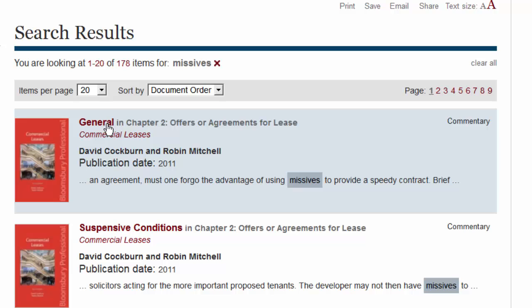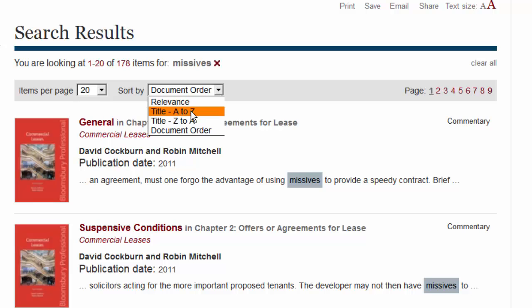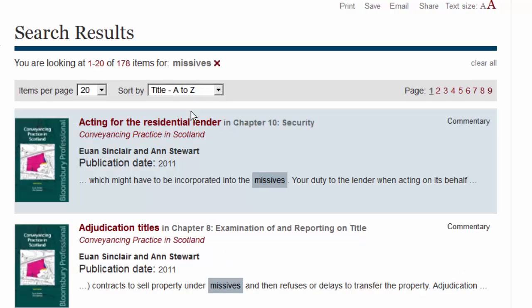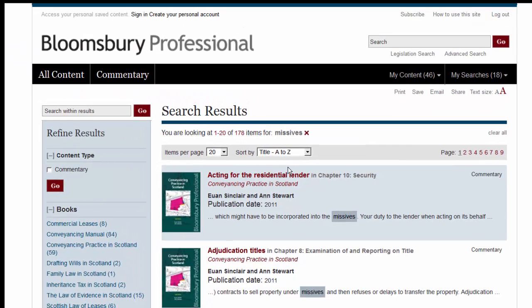Alternatively, I can sort the hits alphabetically by document title, like so. In this case, acting for the residential lender comes to the top of the heap. One problem with searches, however, regardless of how you sort the results, is that sometimes there are just too many hits to make any kind of review effective.